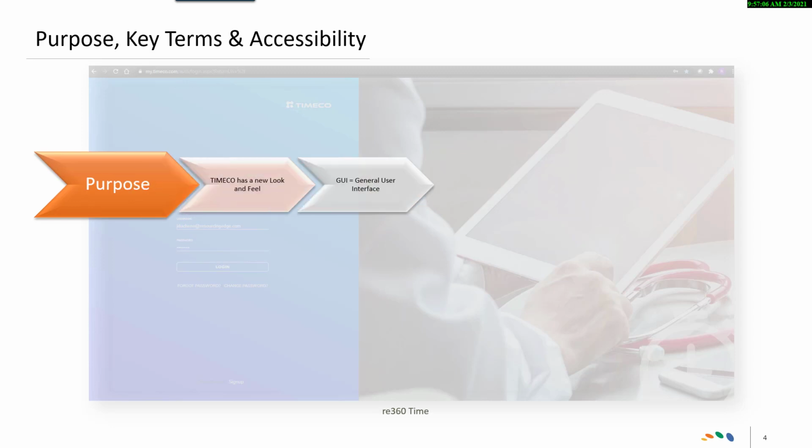And when I say GUI, that just stands for General User Interface, which is the technical way of saying the look and feel of the software. A fresh demo will help you understand what the client may experience and help you look smarter in supporting them with easy navigation techniques.